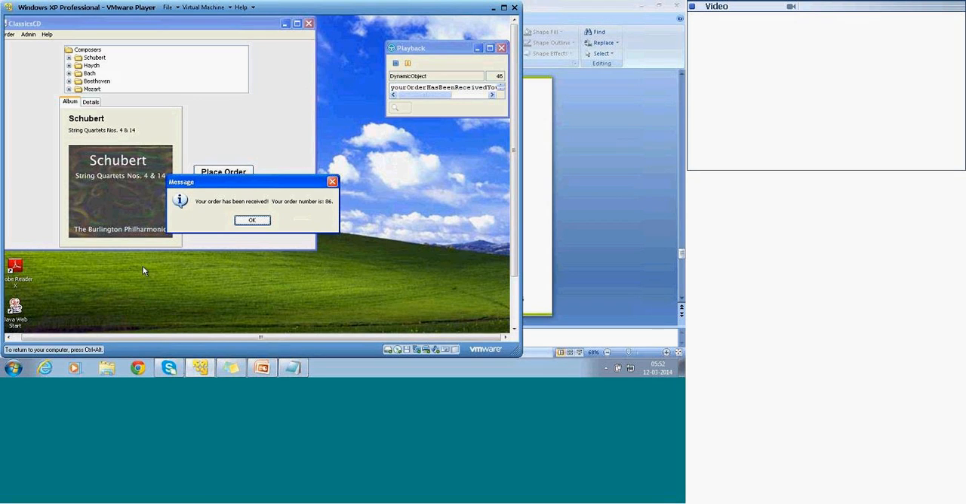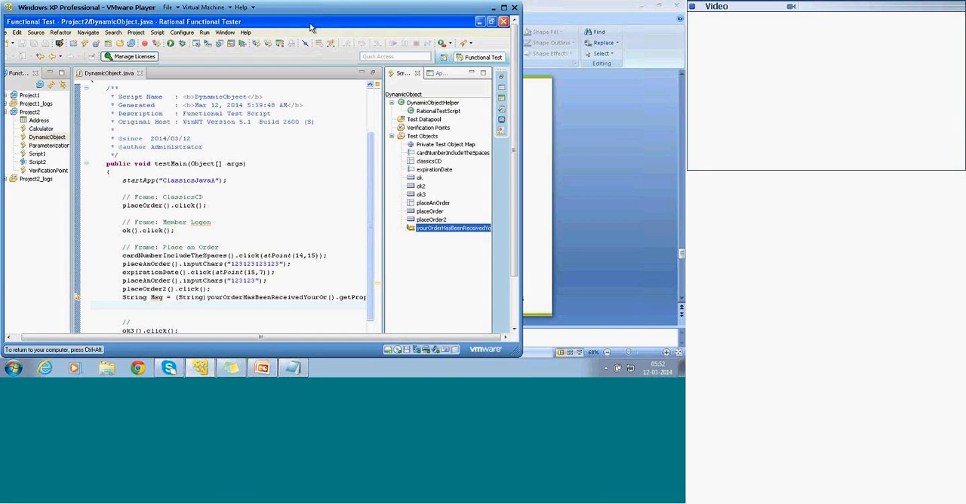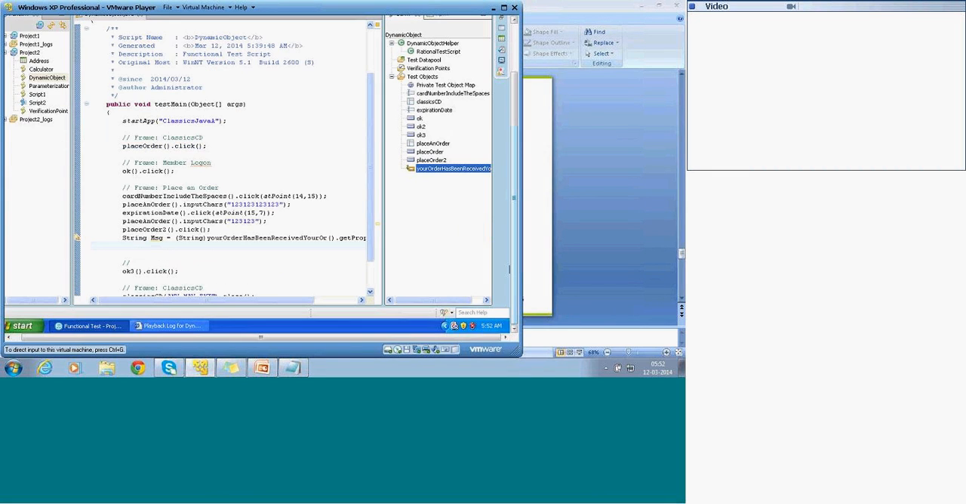It is waiting for the object in case the object is changing by itself. So you wait for some default time. Usually it is 10 seconds. After that, it will come up and recognize.